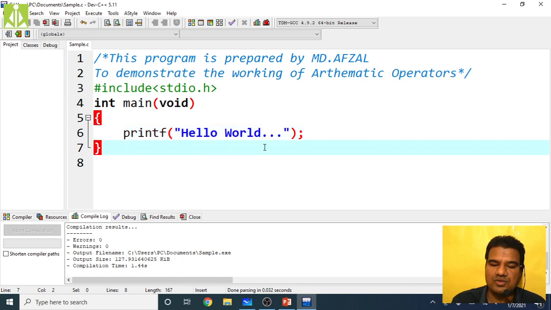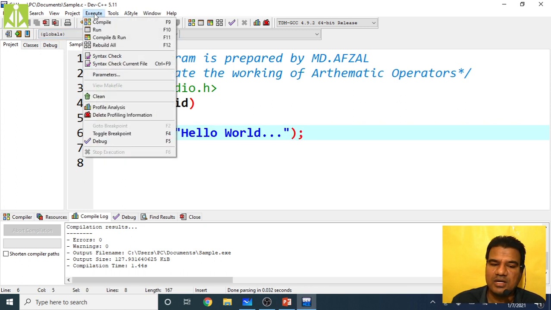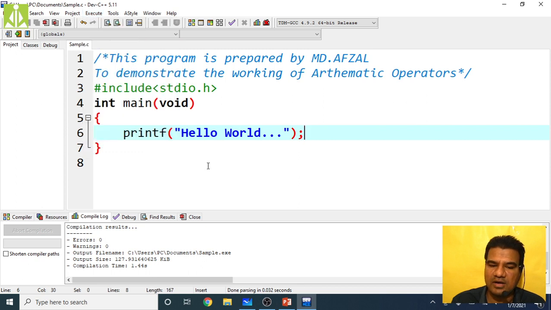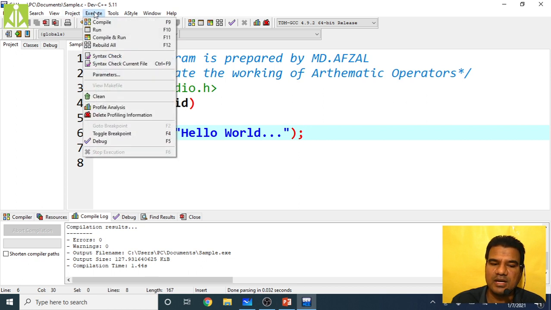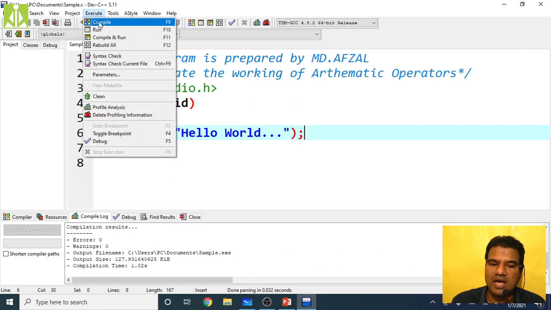Now, to see what output this program will print, or what this printf function will print on the output screen, after compilation what you have to do is go to execute and run. First what we have done: we have written the program, then saved the program, then compiled the program. Compilation successful. Now we are executing.